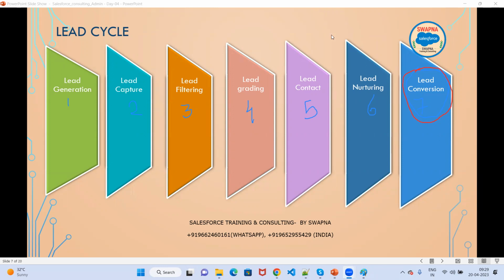Let's see the first one, lead generation. Lead generation is nothing but how the leads are generated in the system. That means, where are the places where leads are generated? In Salesforce, the leads are generated from campaigns. Could be a direct campaign, could be an indirect campaign.